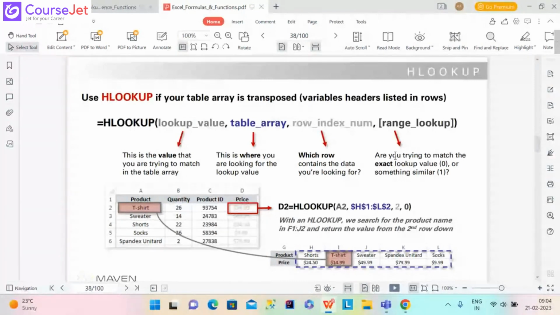So here we have an example, D2 lookup. Here we are looking for A2 t-shirt in the array H1 to L2. Then price is in row 2, and we need an exact match, so we are giving 0. So for t-shirt, it will check row by row, then it will populate here. In the same way, if you click on the right bottom corner, then it will populate for the remaining cells. So let us see one example.